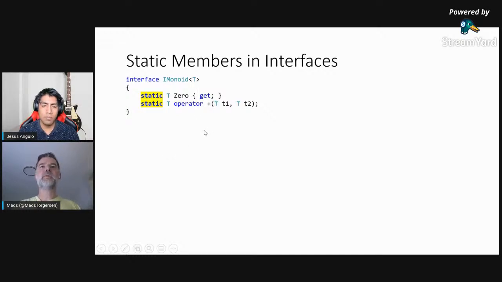Then, if I was able to specify static members in an interface to require static members, then I could write it like this, where I require a static property for the neutral element, and I require a plus operator for the operator.